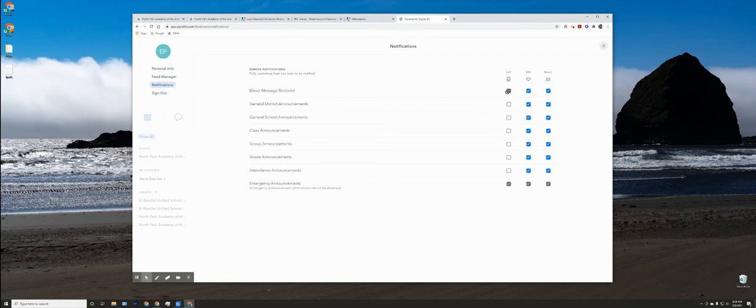Now, personally, for my own children, what I've done is I removed the call feature, because I was getting too many calls at home. So what I preferred to use was SMS, which is short message service, which means text. So this is text messages, and this is email. If you want to receive general district announcements, all of these, it's probably a really good idea to go ahead and click.